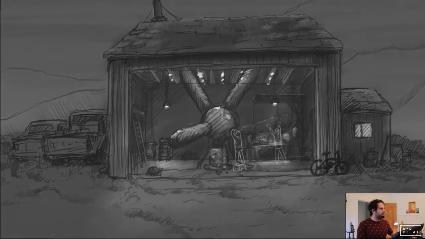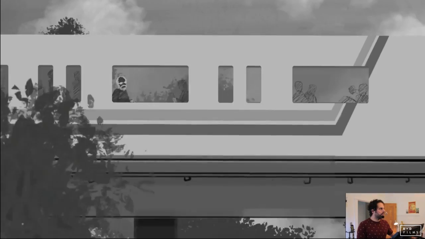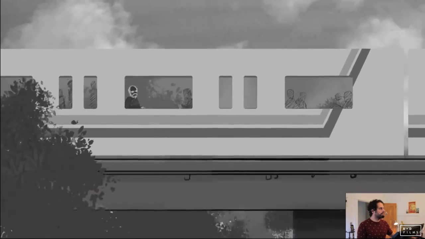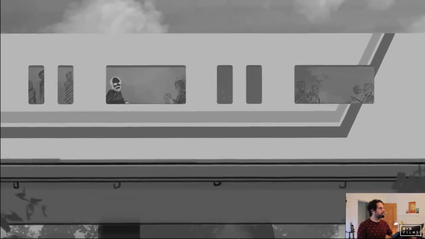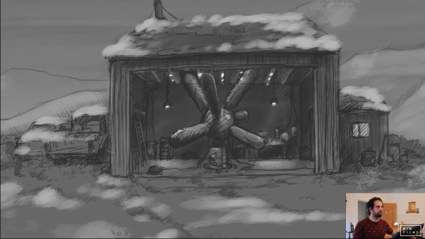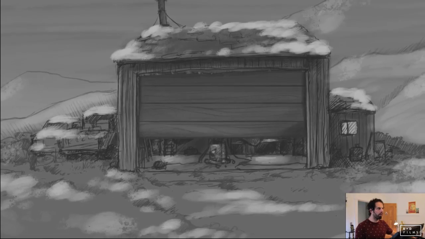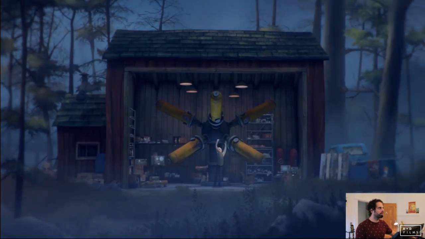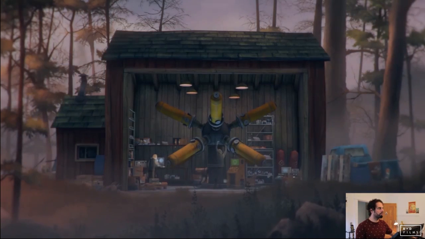And that's the first scene, and then the next scene we have to do is this train scene where the character's on a train and we're seeing him pull away to start his new career in the big city. So this is the actual finished environment right here. So you can see it's pretty close to the animatic.